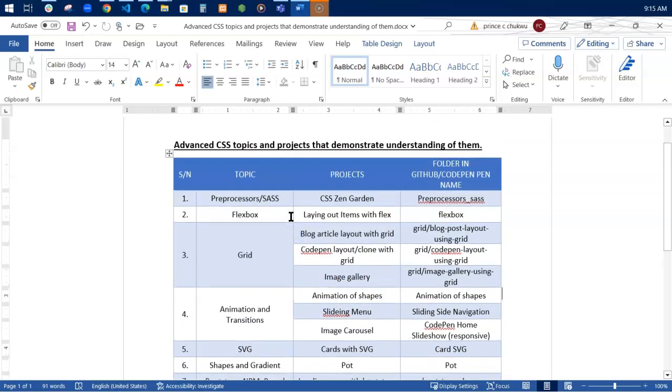Hello, in this video I'll be justifying my scores for the final evaluation of the Advanced CSS class.